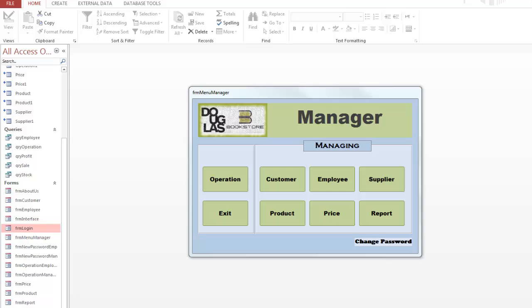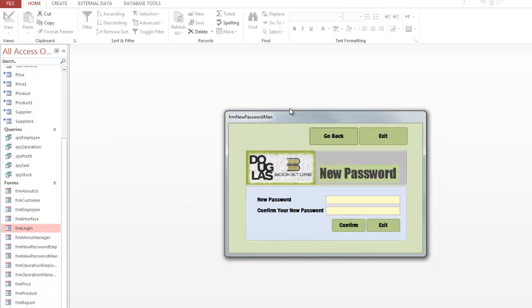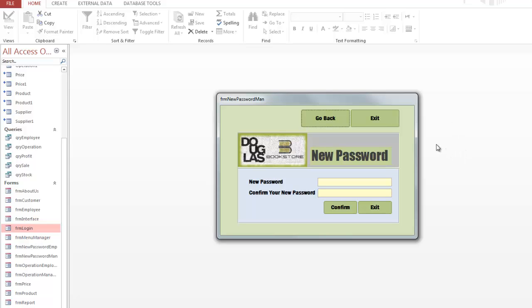Remember, this form will only come up if you're a manager. You have a few options here, including change password. To change a password, you click on change password, and this form right here will come up. You can enter your new password here and then confirm the password that you entered in this text box. To confirm it, this will save the changes and you're now logged in with your new password. Note that you can only change your own password. You cannot change other employees' passwords.